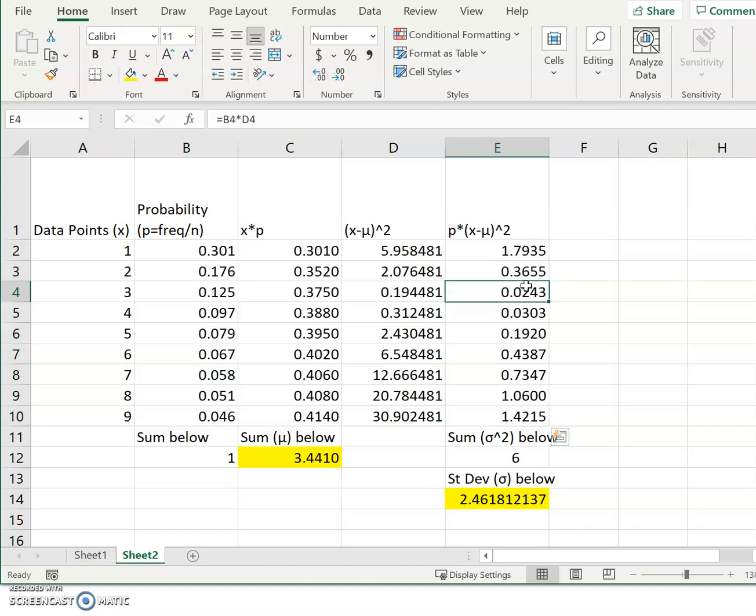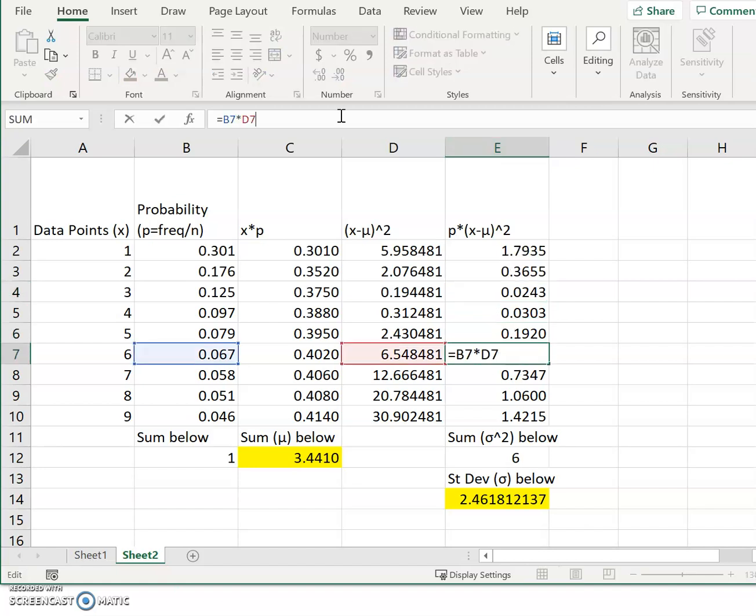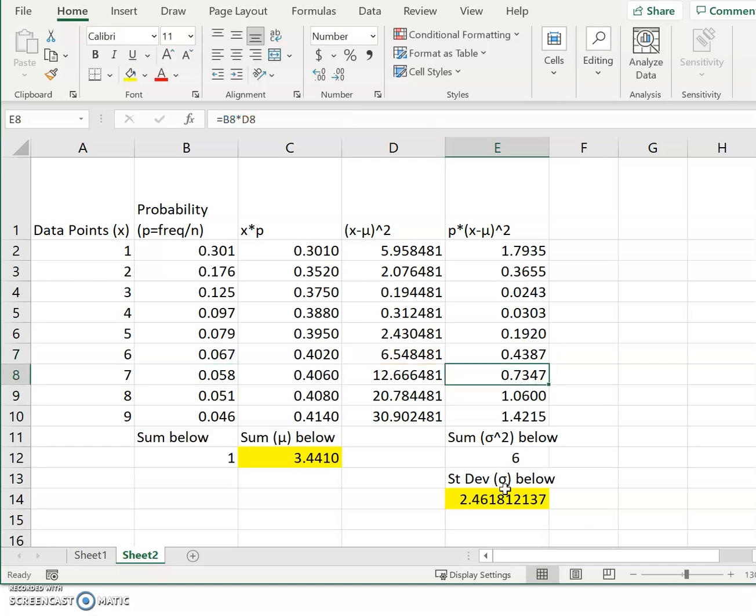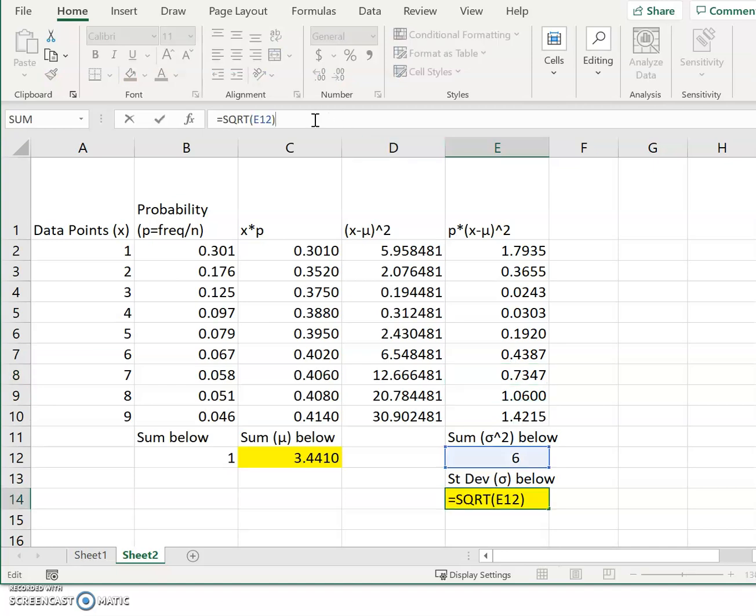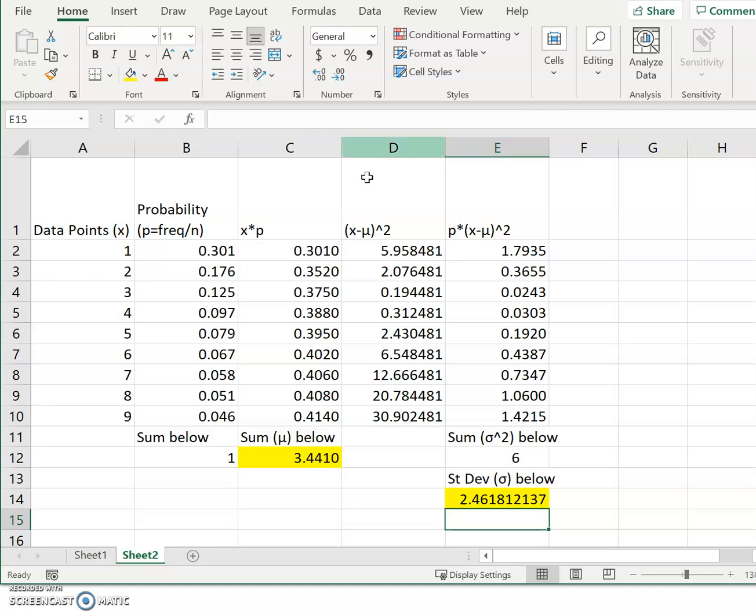Again, I'm not too worried about the format of these, but it can maybe visually be a little bit alarming. So click on one of those, again, just check. Yep, it's multiplying the things I want. And then we have our standard deviation. Again, one more time, just check. We're doing the square root of that guy. Yep, looks good. So here's our sum, 3.44. Here's our standard deviation, 2.46.